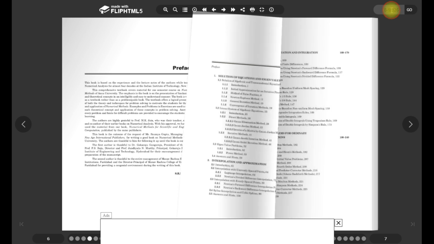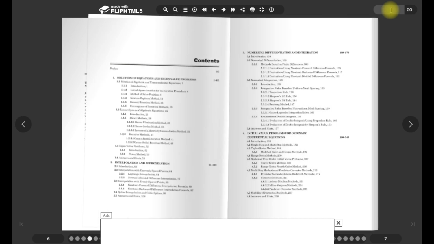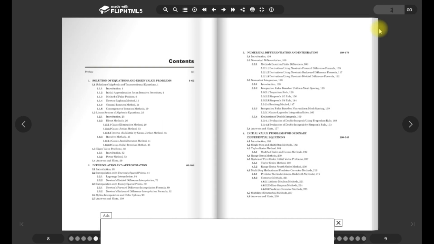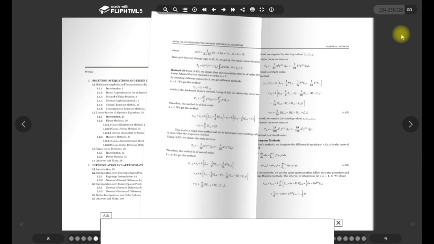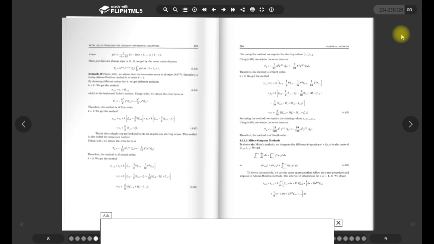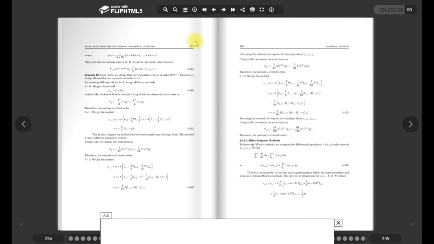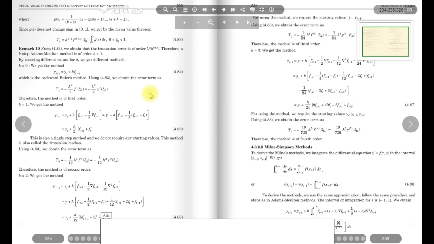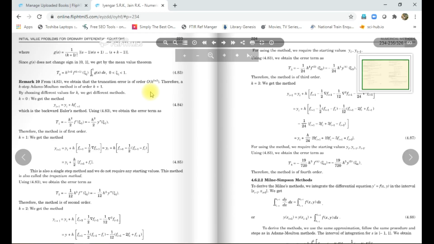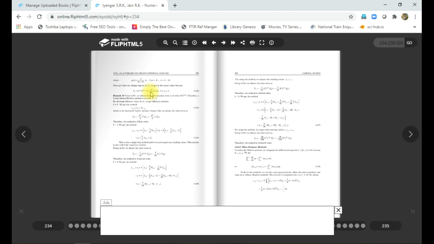Then if you click here, you can give some number, 234, and the page will directly go to 234. Okay, see, this is that required page. Then if you click the zooming application, zoom. Then just press the escape key, it will move to the normal side.